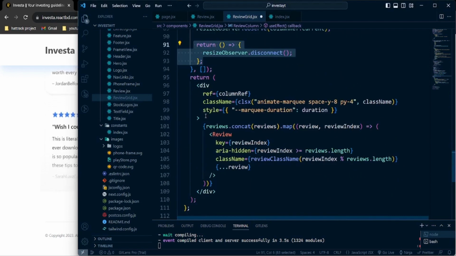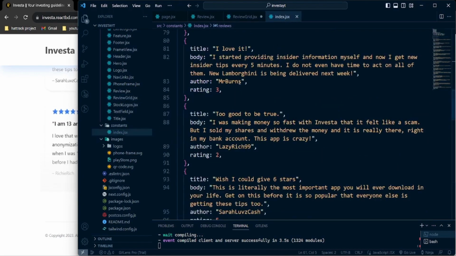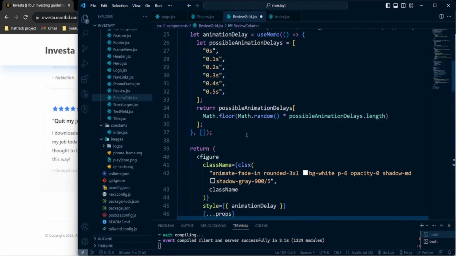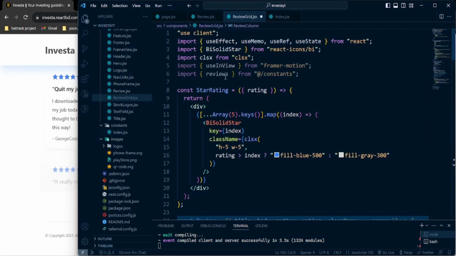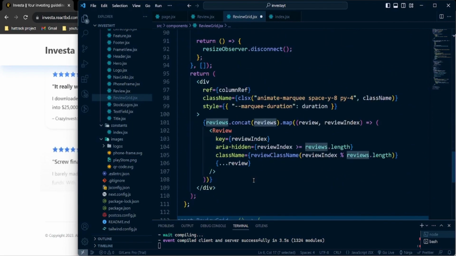And now we are passing that review. From that reviews, we need to import the reviews actually. That's the reviews we are passing over here. I think we imported it at the top. Yeah, that's the reviews we imported already. So it should take that parameter.